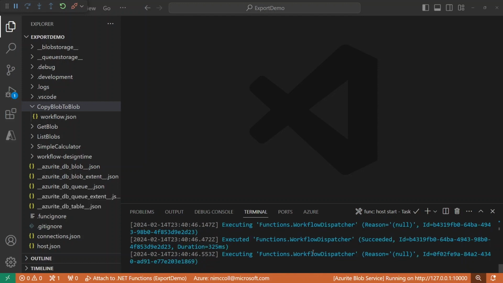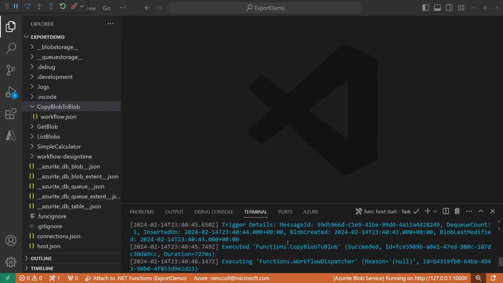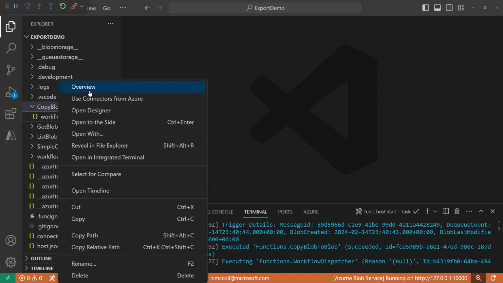All right. So we basically just saw it kind of flew by pretty fast, but it picked up that we executed copy blob to blob here. It's seen that come in. So again, very quick. Let's go take a look now and see what happened. Right. So let's go to the overview.